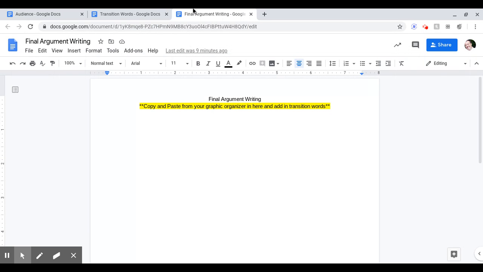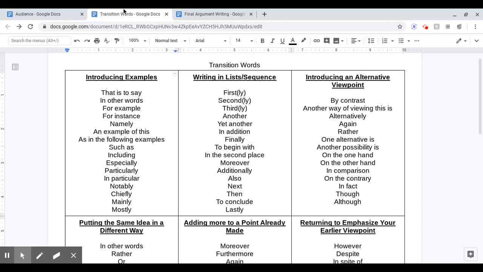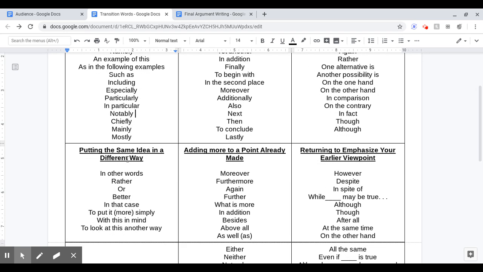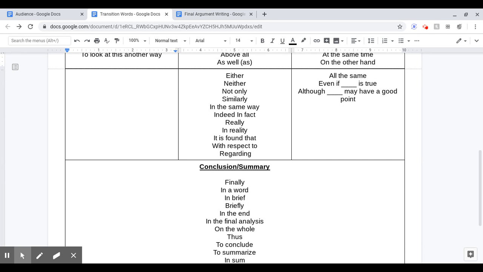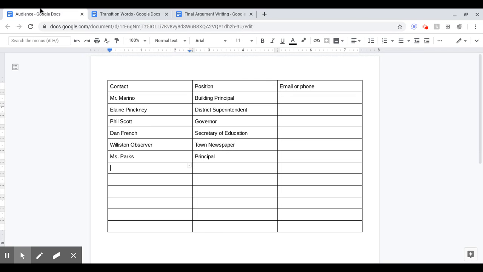Copy and paste in that graphic organizer that you did on Wednesday for Miss Peterson. Put that in here as like one final paper, getting rid of the different columns, and then coming in here, picking transition words from each column, as many as you'd like, but ideally one from each column. Start that concluding paragraph off with something different, and then come in here and help us brainstorm any potential audience members that we may want to consider sending these pieces of work to.